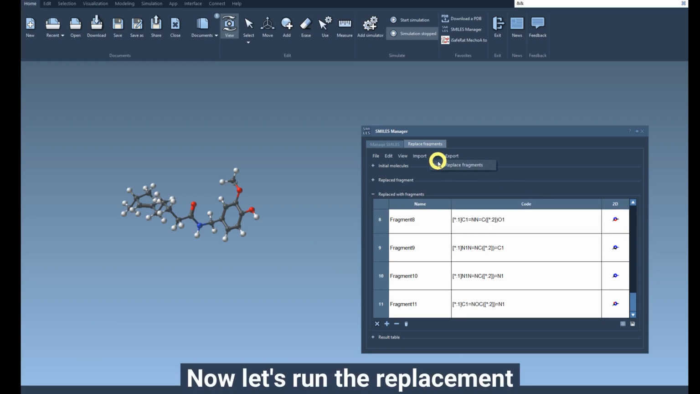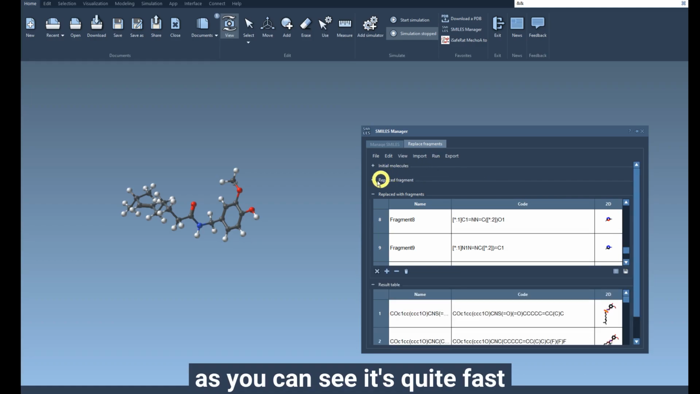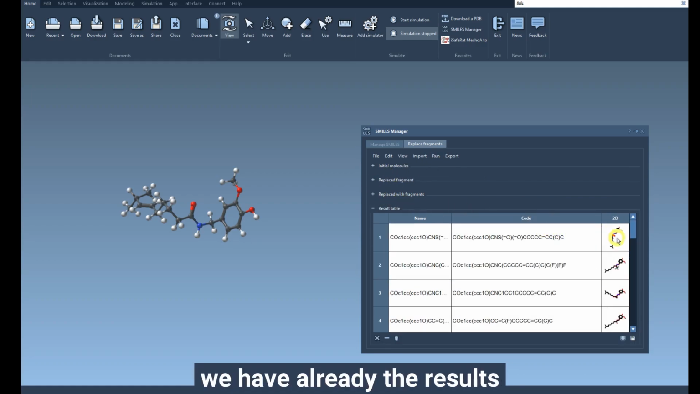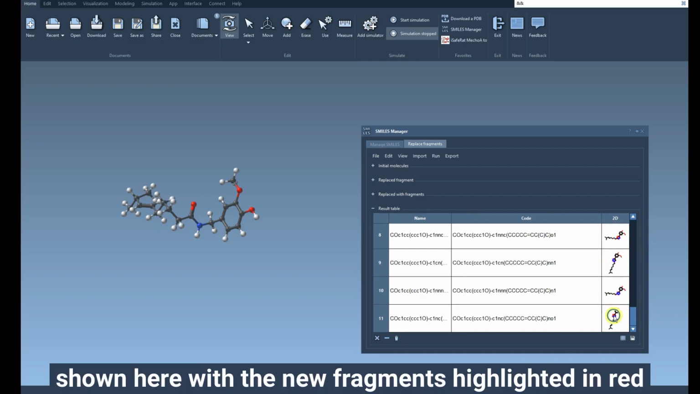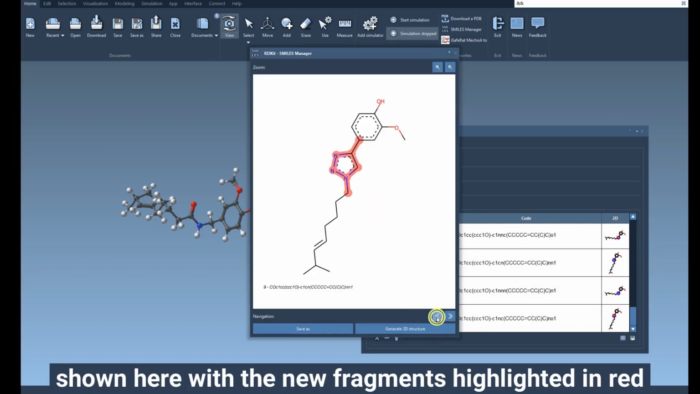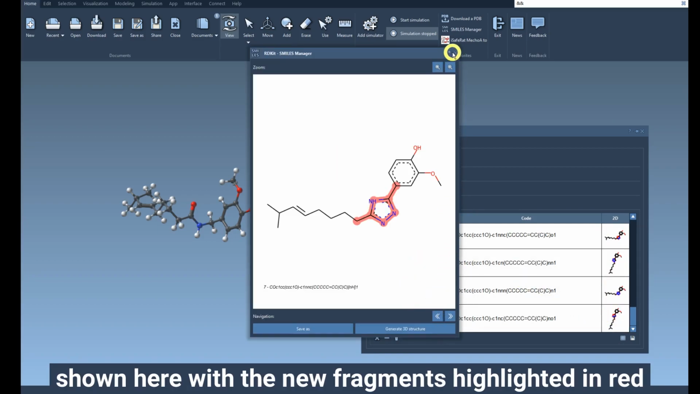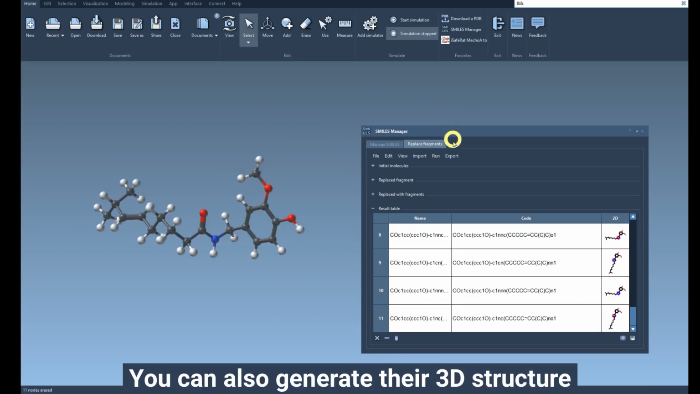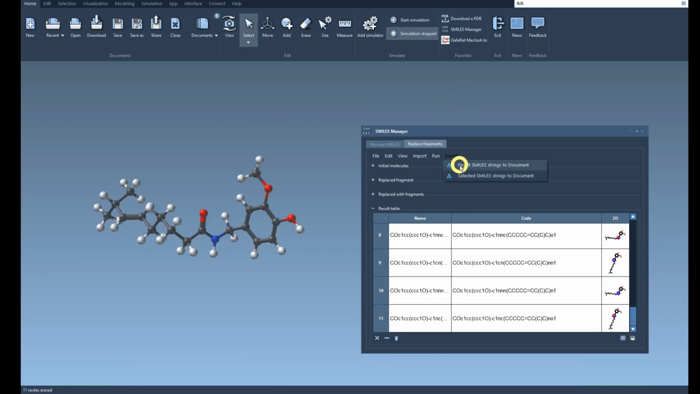Now let's run the replacement. As you can see, it's quite fast. We have already the results shown here with the new fragments highlighted in red. You can also generate their 3D structure.